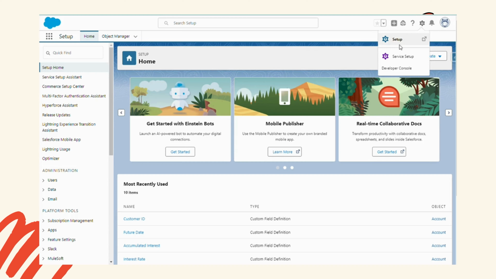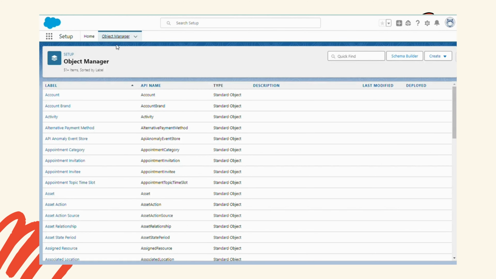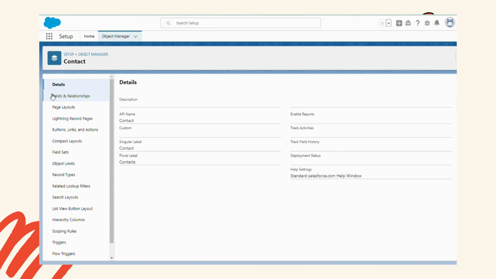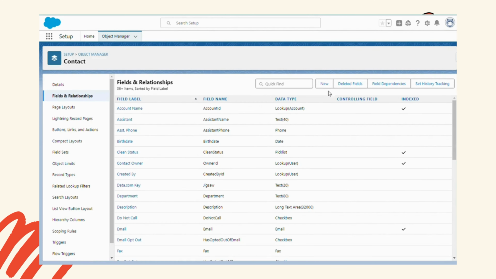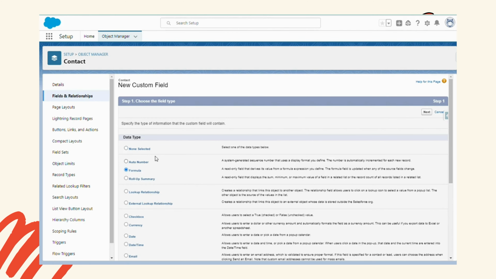To begin, head to Setup and utilize the Quick Find box to locate and access the Object Manager. In the Object Manager, click on Contact and then Fields and Relationships. After that, select New to create our custom formula field. Choose Formula as the field type and click Next to continue with our customization.